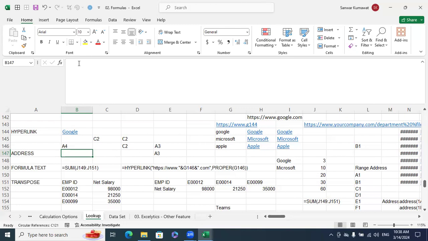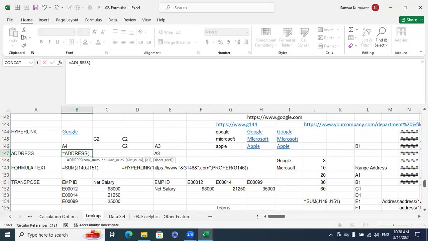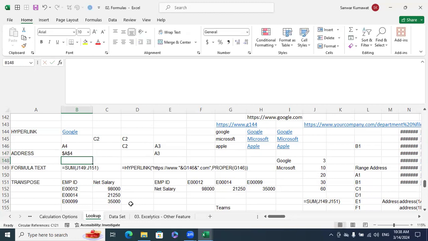Z is 26. So I'll write the ADDRESS function. Address of A4. I want to take A4. What is the row number in A4? 4 only. Comma. Column number in A4? 1 only, right? Result is A4. Address. I'll give the address to this.